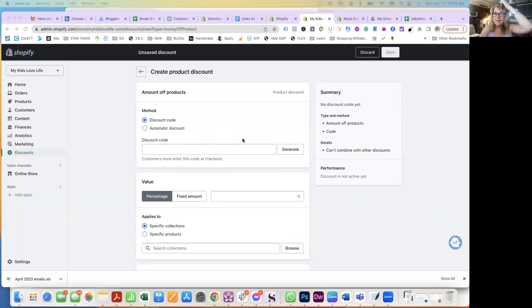Plus, this does not work with products. If you want a sale on the product, then you have to go to products and to discount and to compare prices. That's when you have that little sale icon on your product on the website. So this does not work with that, and I still don't know why it doesn't work together. So anyway, discount code versus automatic discount.